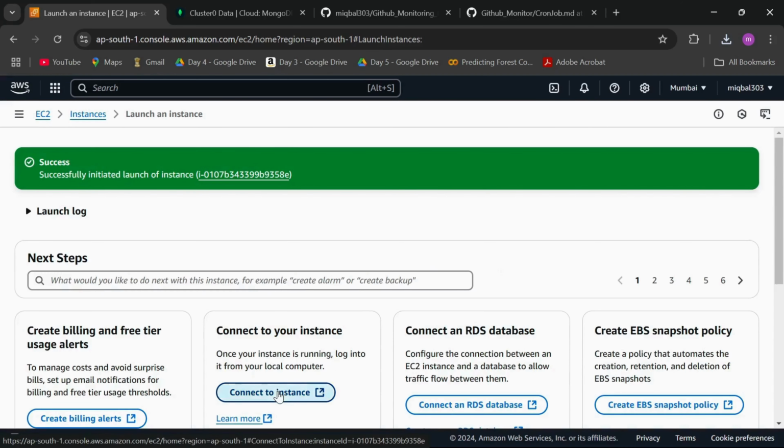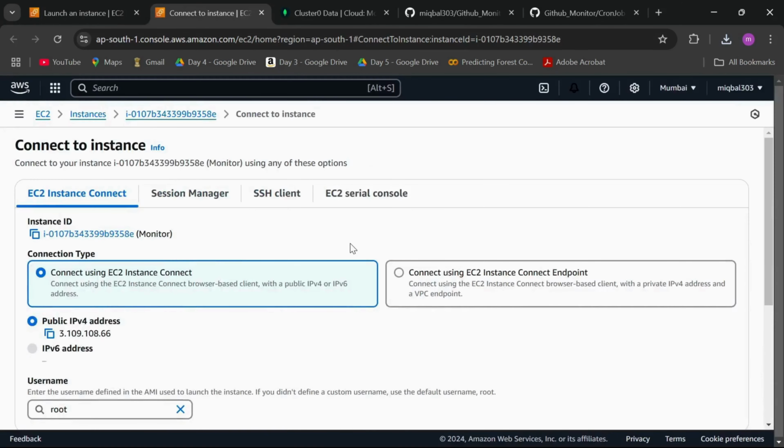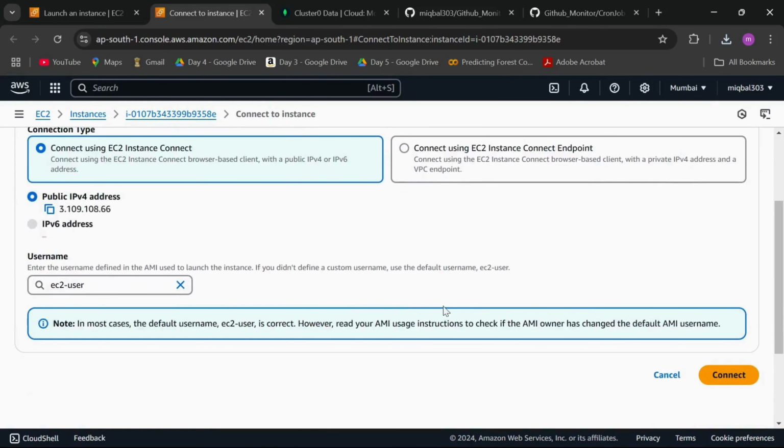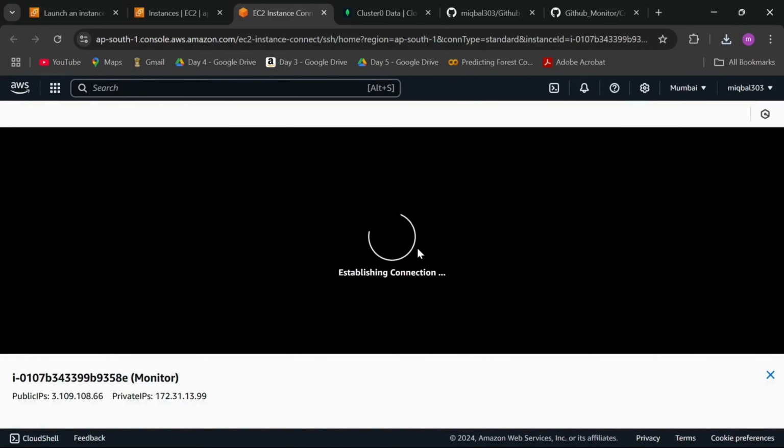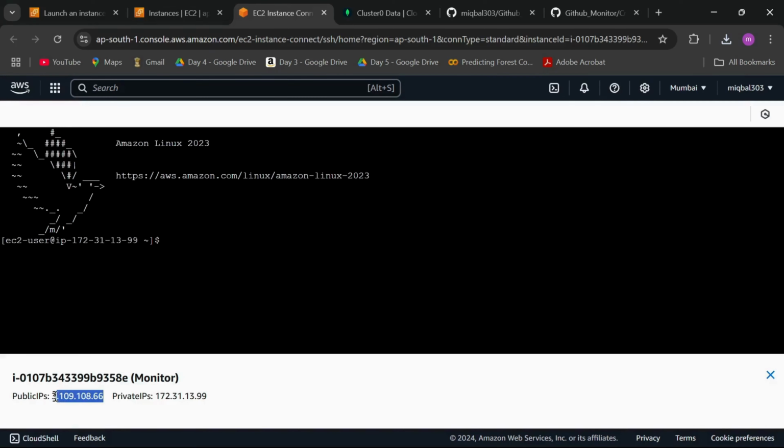Connect to instance. For connecting to the instance, click connect and it will open the EC2 instance terminal. Wait for connection. This is your public IP address. Okay, now the connection is established. So now switch to your root user. For this, hit sudo su. For installing and modifying files, we need a root user.